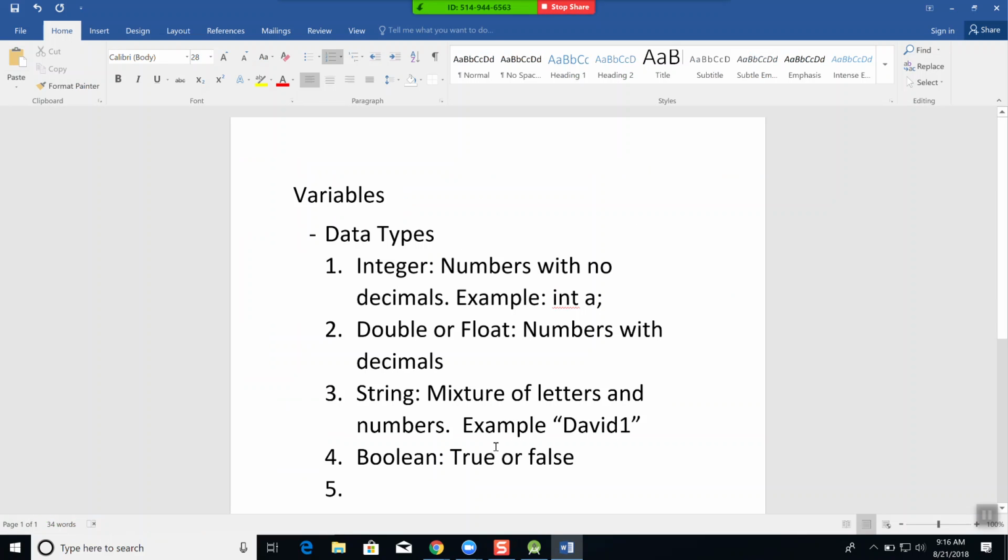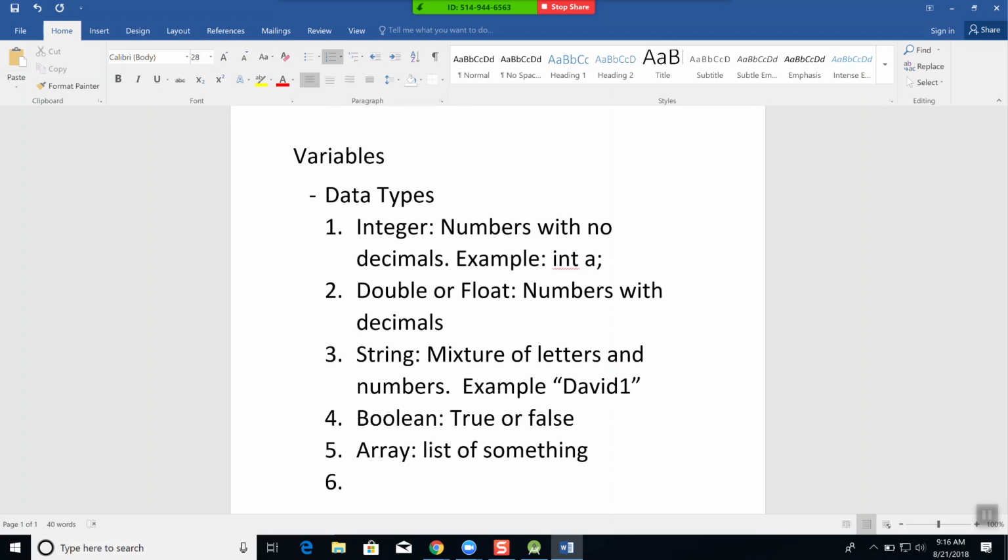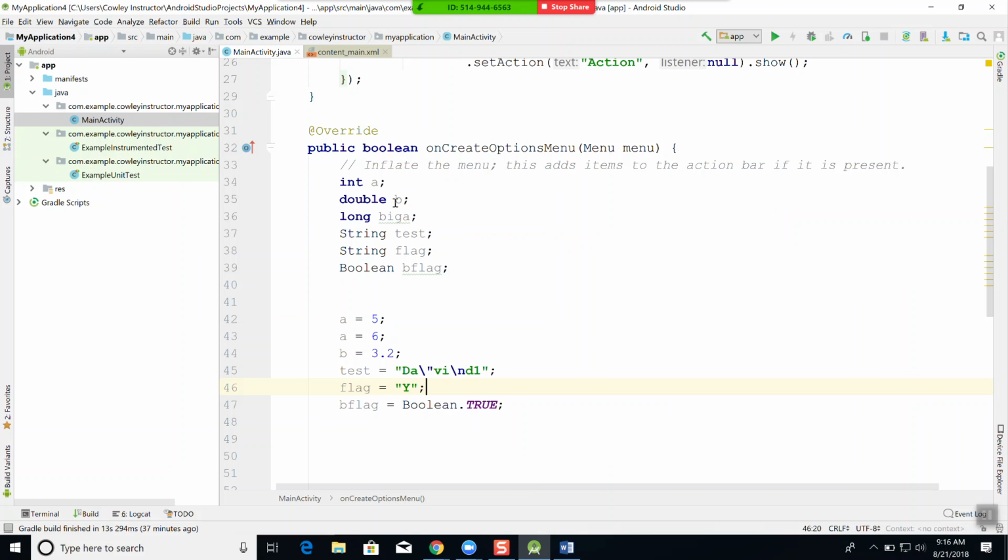Now, you also have an array, which is a list of something. That's really vague. We're going to talk more about arrays probably next time. We got a lot of programming topics to cover. So you could have a list of numbers. If you're writing an app to figure out an average of a set of numbers, you would have an array of numbers. So you can read those into an array, and then you can work with it.